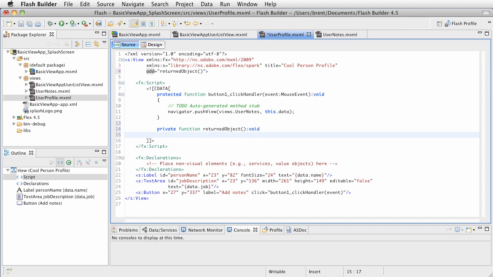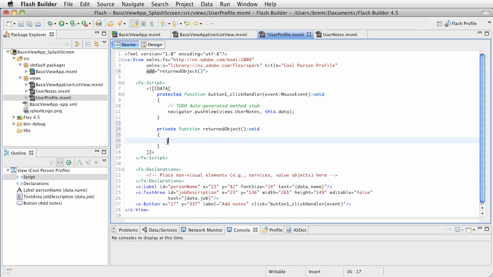Okay. Then what's happening is here we can reference navigator, and we can get what they call the popped view returned object. So this is another property. And what we do is we check to see if this property exists. If it doesn't exist, then we need to skip out of it.